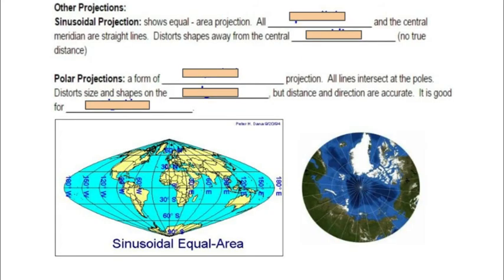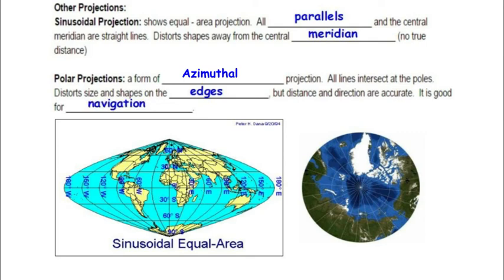Other types of projections: the sinusoidal projection. This is sometimes known as an equal area projection. All of the parallels at the center of the meridians are straight lines. It distorts shape away from the central meridian, so there's no true distance. You also have some polar projections. They form in a form of azimuthal projections. All lines intersect at the poles. It distorts size and shape of the edges, but distance and direction are accurate. It's also good for navigation.